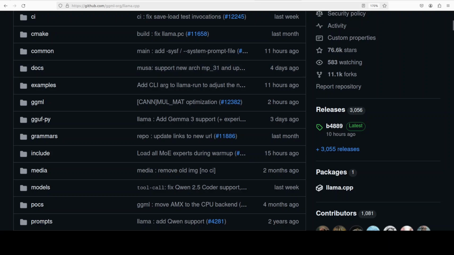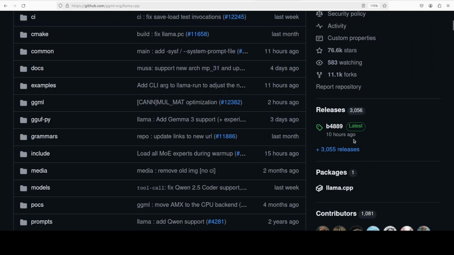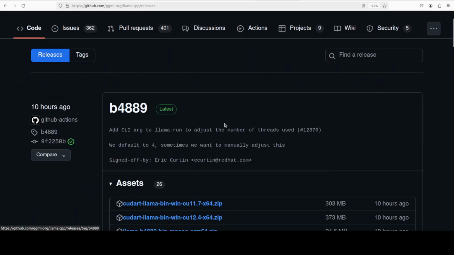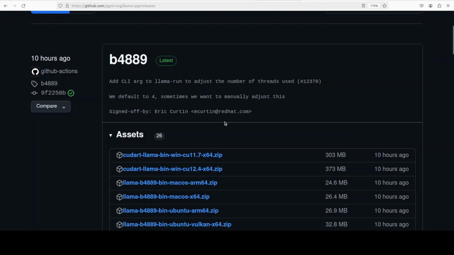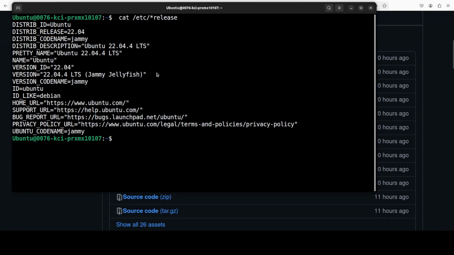So first, let's download and install this llama.cpp. In order to get it installed, go to its GitHub repo. From there, on the right hand side, you see this is the release page. Just click on this release page, and then you will see this is the latest release which was just done 10 hours ago. If you scroll down a little, you will see that it is available for a lot of operating systems.